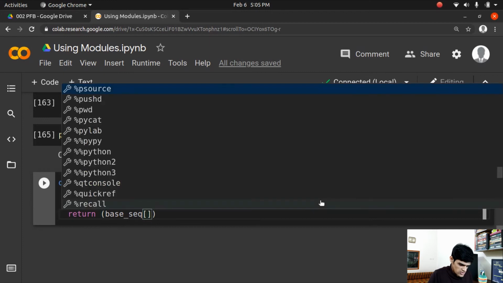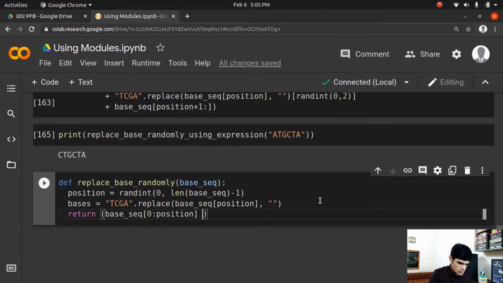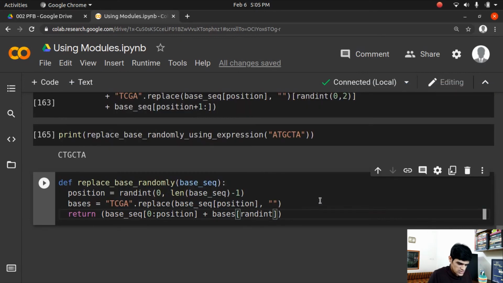base sequence, and it's going to be the beginning. So it will be 0 till position, and then we are supposed to add the new base, and the new base is bases, then rand int, and it's going to be 0 till 2. Let's add the ending, and the ending is going to be base sequence, and this is going to be position plus 1, and we will go till the end. So this function is defined.